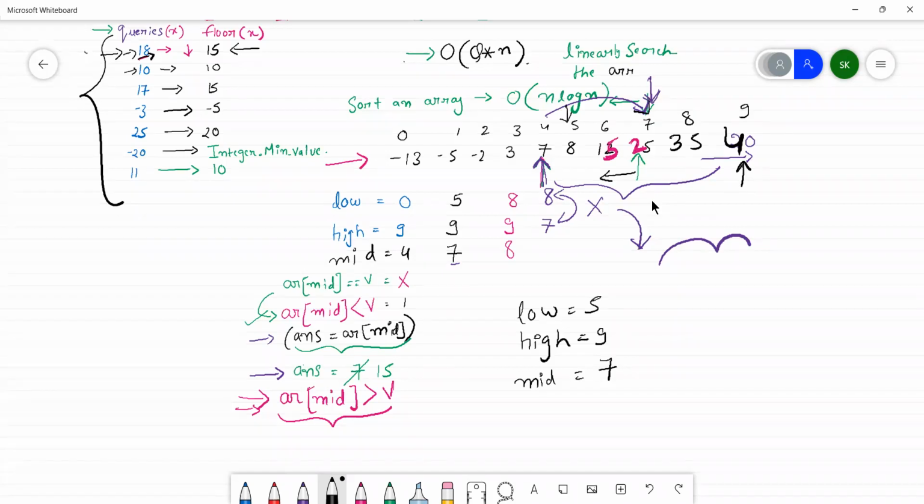You will compare array of mid. The first condition will fail, yes, ma'am, array of mid is not equal to value. Next condition: is your value greater than array of mid, is 18 greater than 25? No, it is not. 18 is less than 25, right?